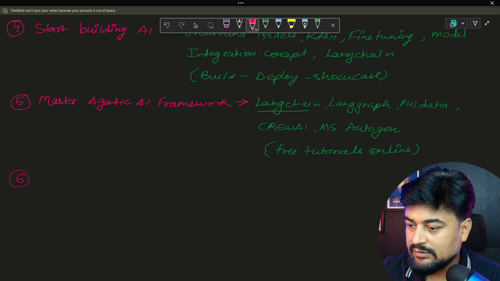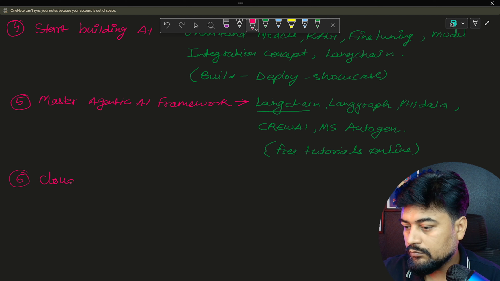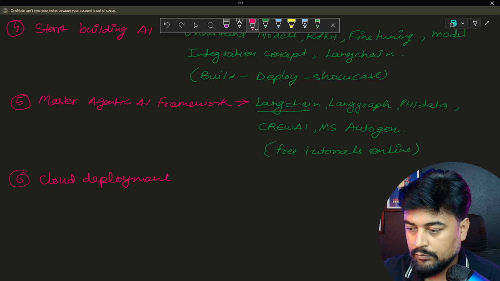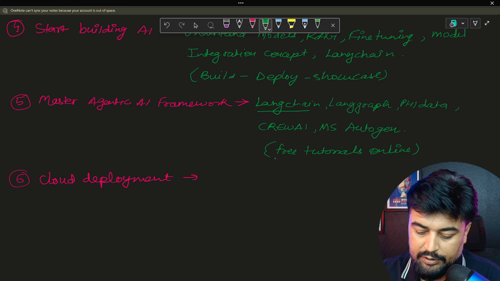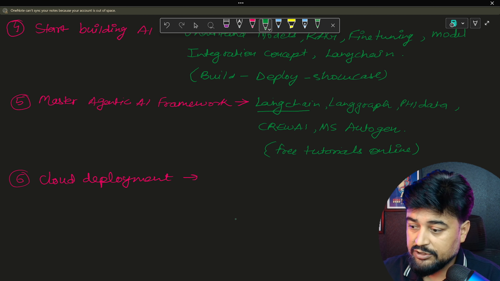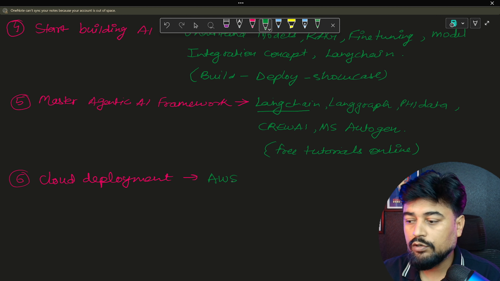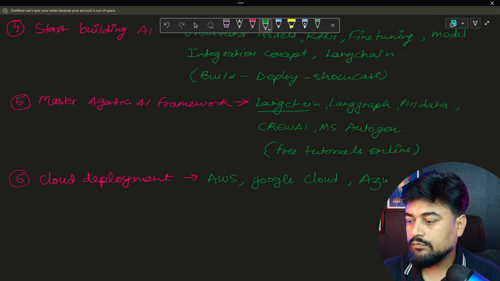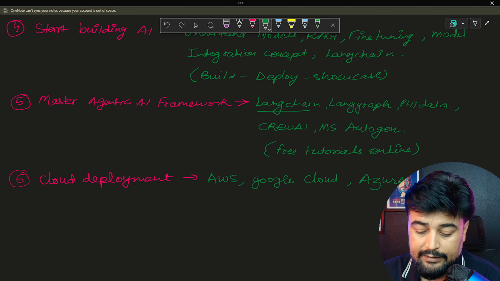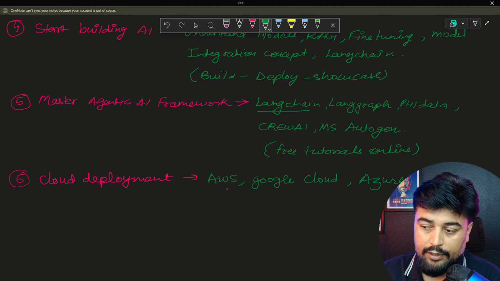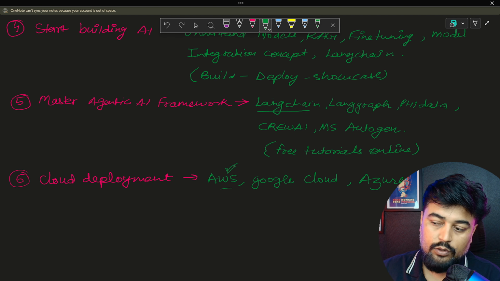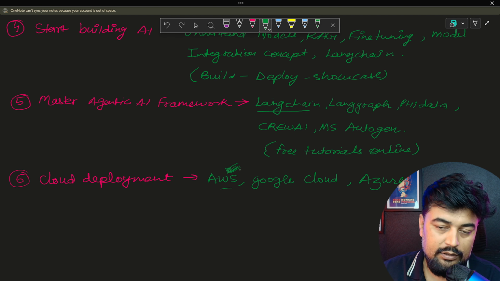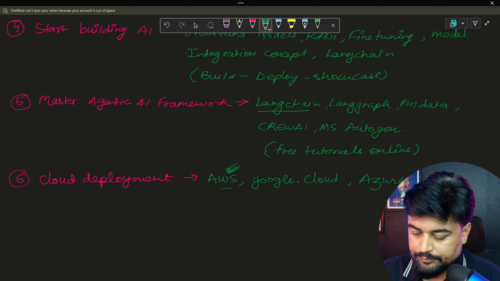Okay. Now the sixth and final step is cloud deployment. Now, what is the meaning of cloud deployment? Learn to deploy applications on Amazon Web Services, or Google Cloud, or the third one, Microsoft Azure, which is the cloud competitor for AWS, but AWS is the king. So I would suggest that you should learn how to deploy all these things on the AWS cluster, okay?